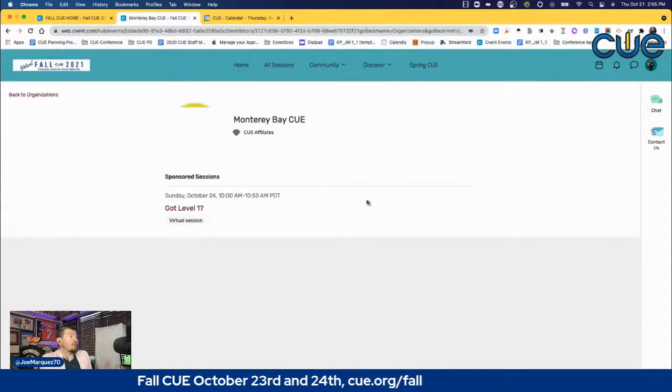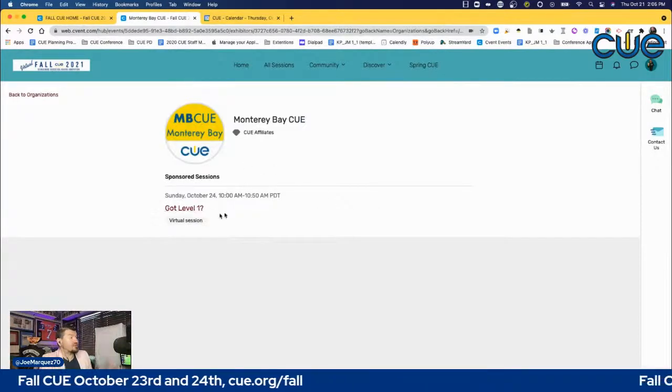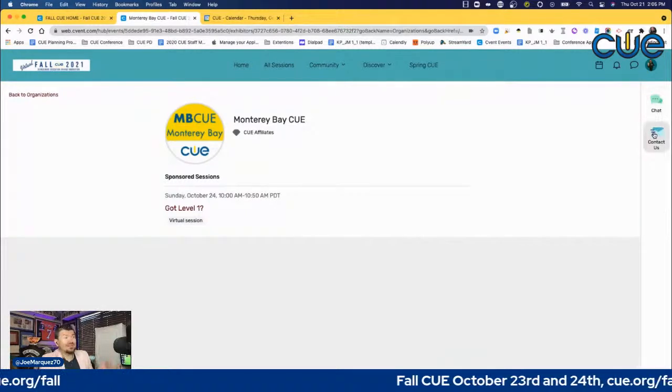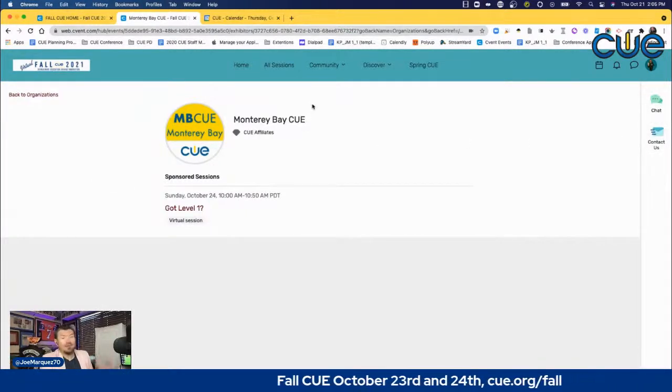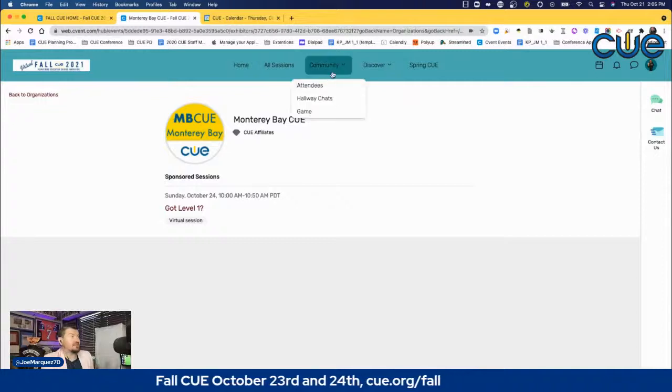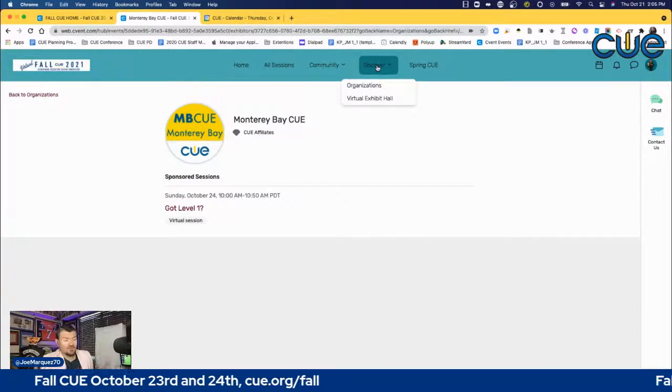So I can click on Monterey Bay Q and find out what sessions they're doing. I can click on their session. You can chat with Monterey Bay Q, and you can send them an email. Just a great way to stay connected with all the different amazing organizations that Q partners with throughout the year.